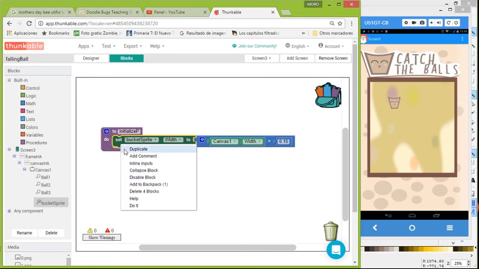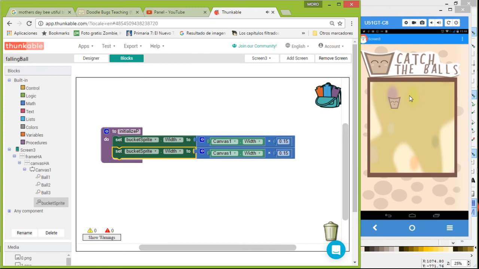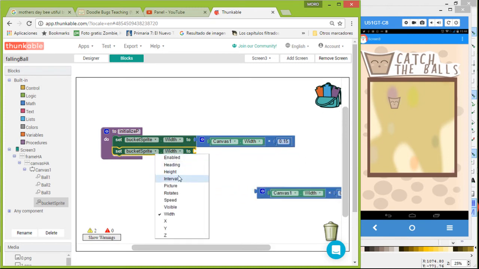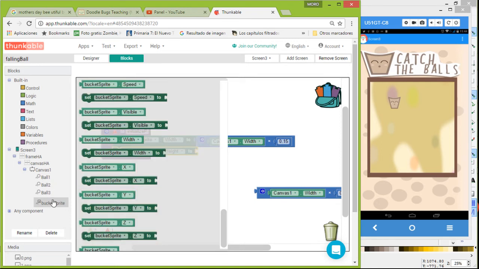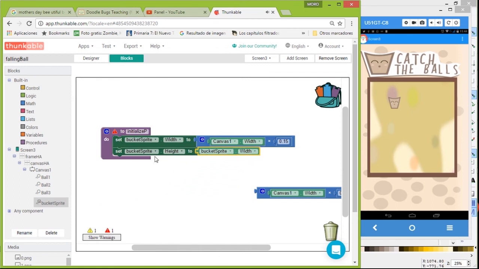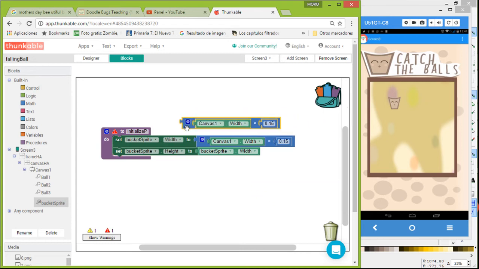Now, if you remember, this image is 64 times 64, so it is a square. So now for the height, I'm going to use just the value from the width that we just calculated. So we go to bucket, we go for width, and that's it. If we run this part, it is a perfect square. Okay? So now what's next?